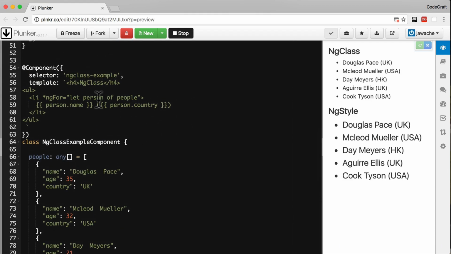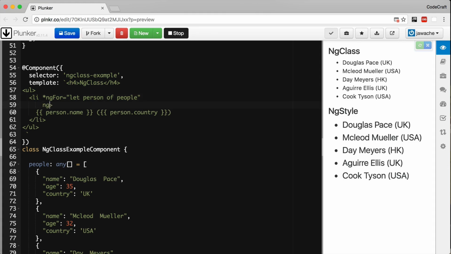There we go, there's our NgClass at the top. Now I want to do something very, very similar to what we just did. I want to change the text color. And because we're using Twitter Bootstrap, we can change the text color with some classes called text-success, text-danger, etc. So very similar to NgStyle, we can set the class by using the NgClass directive.